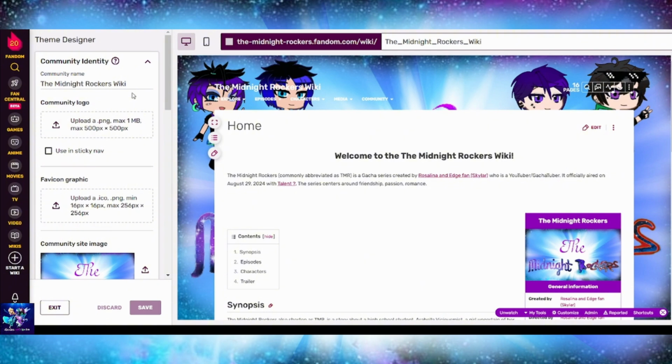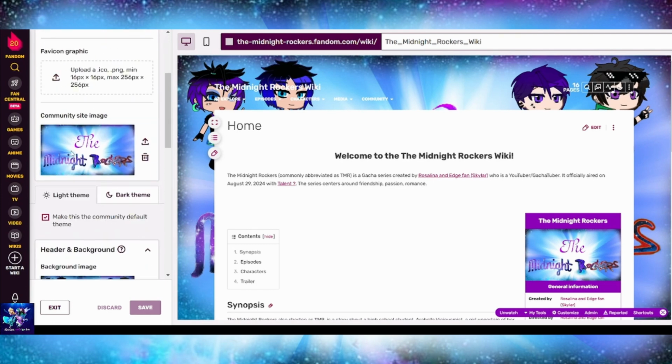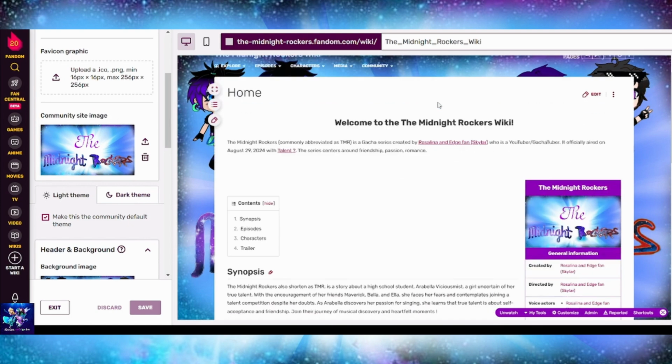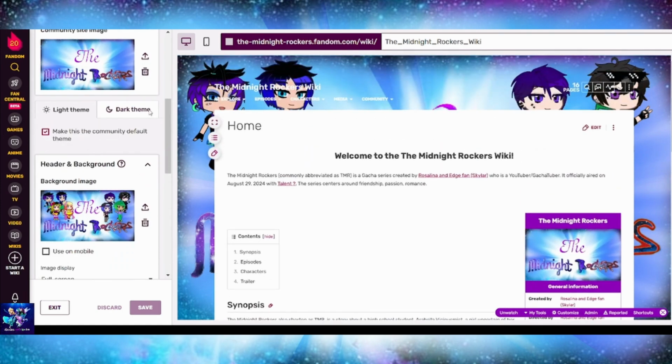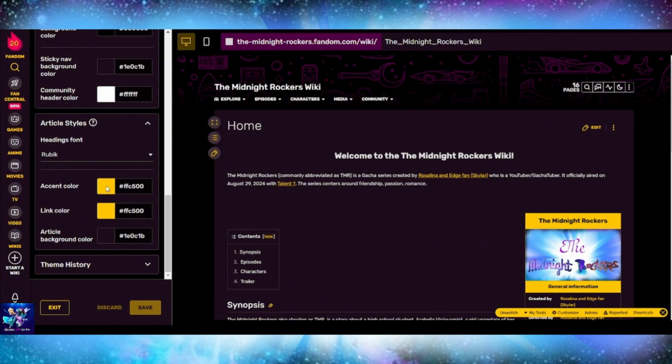On the right here, of course you have to have your community name, and then if you want a community logo, of course you can upload that as well. And for the community site image, you can choose whatever you want, just upload, and you can also preview the dark mode so it can be better.